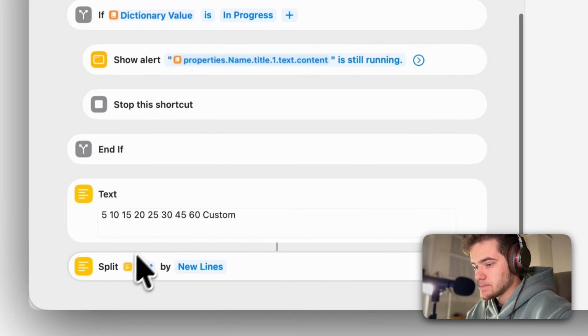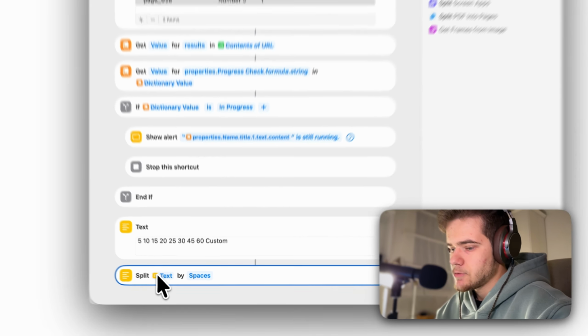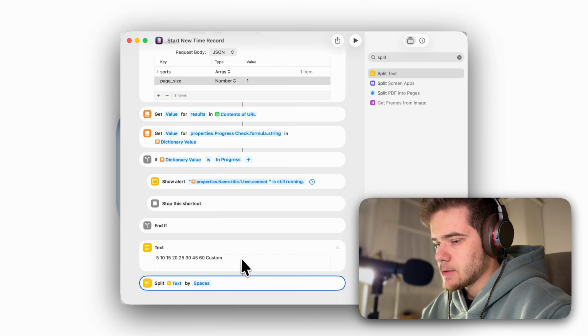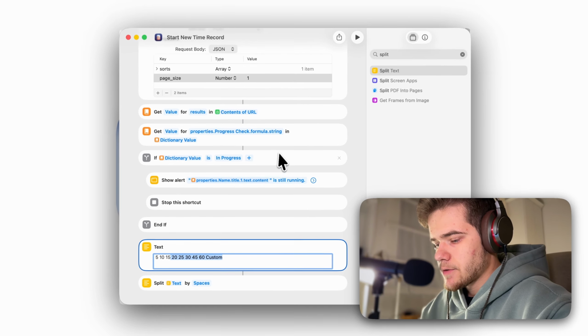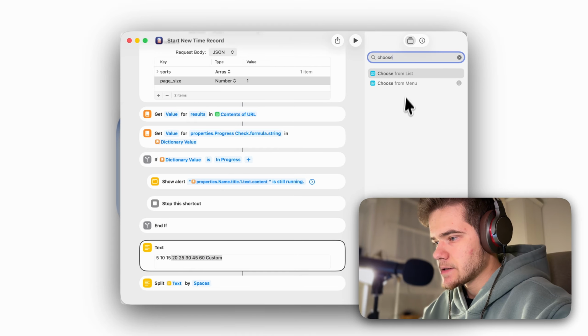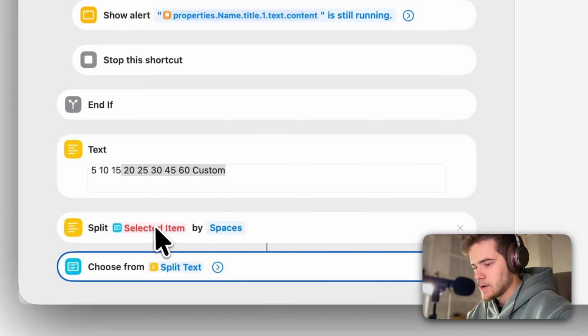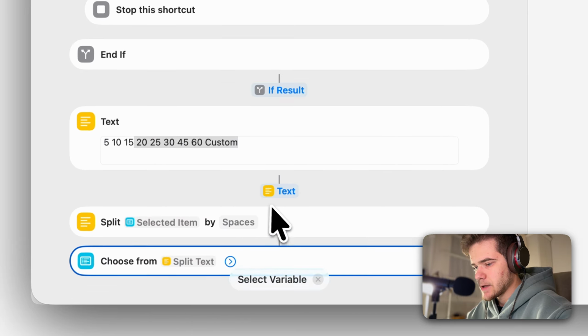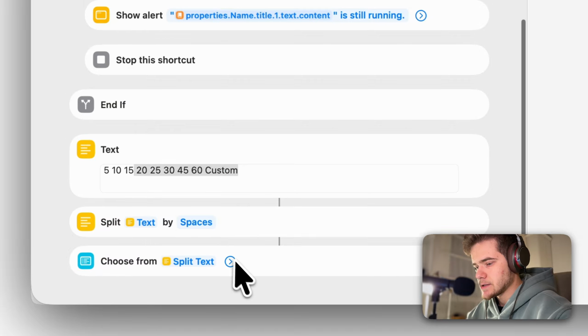split this text by spaces. And this way, the split action is very powerful, because now at this point we have a generated list of numbers and also a string. So this text field allowed us to combine numbers and a string in a single list. And after that, we're going to choose from this list. Just like that. Oh, not this way around. I'm going to select this again to make sure this splits the text, and we choose from this split text here.